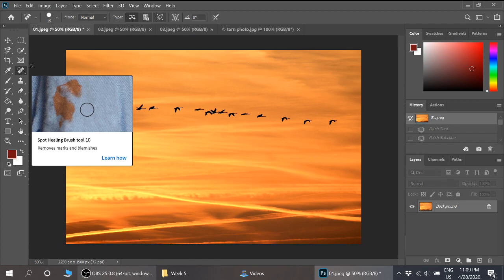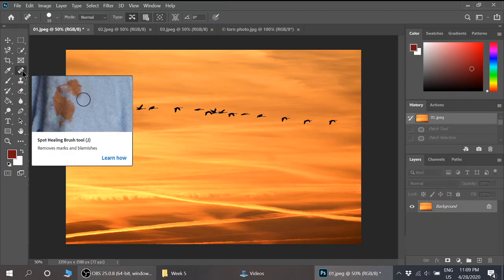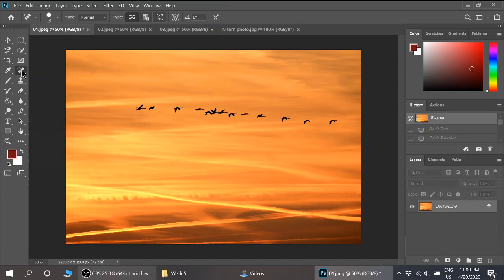But there are two tools that I use the most. The first one is the spot healing brush. It's like a bandage. And if you click and hold, there is the healing brush tool and the patch tool. They are kind of similar. So let's try the spot healing brush tool first.